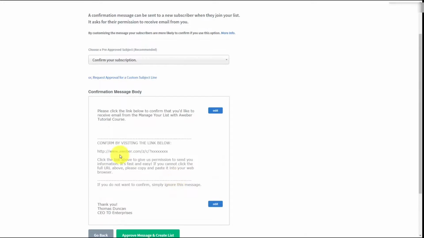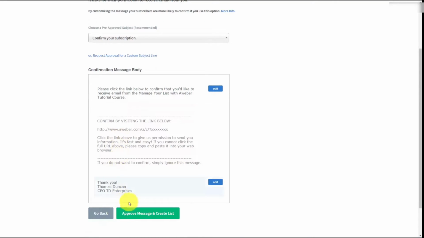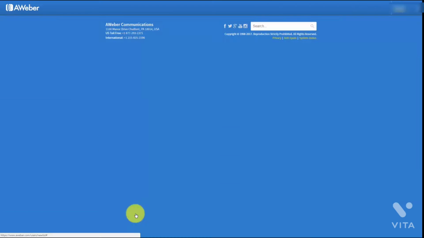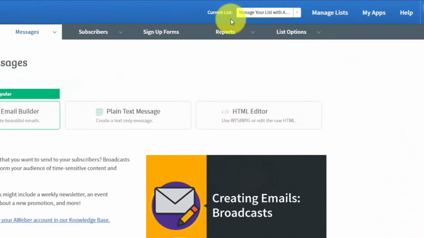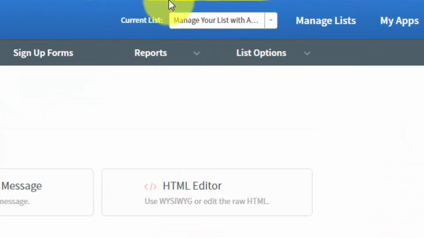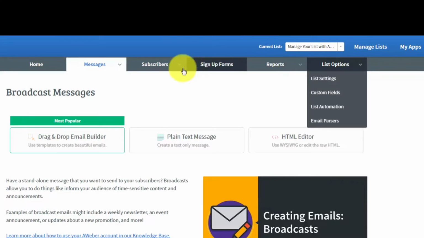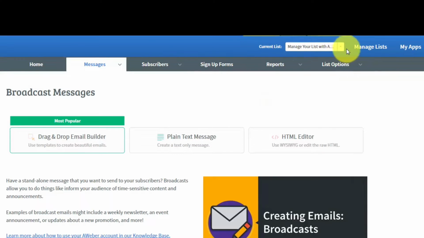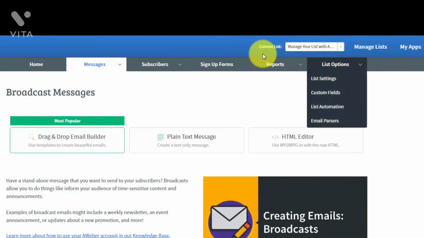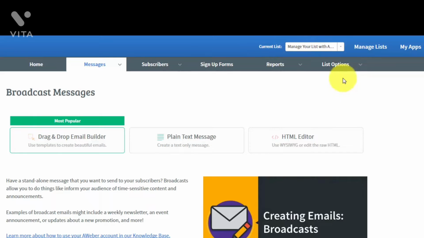Now, the only thing that really needs to be confirmed will be this subject line if you choose to change it. So we are actually approving the message and then creating the list. And once you've created the list, you'll notice here at the top that Aweber will be working on that particular list, and all of the menu fields that we'll be working with will apply to the things that are going to be associated with this one list. If we want to change the list that all of these menus are going to be associated with, all you have to do is use this drop down arrow, and then you can choose the list that you actually want.